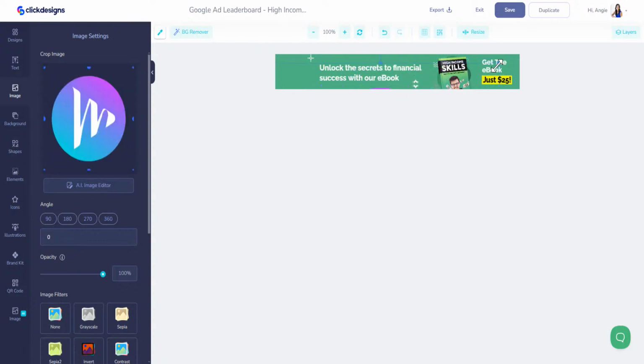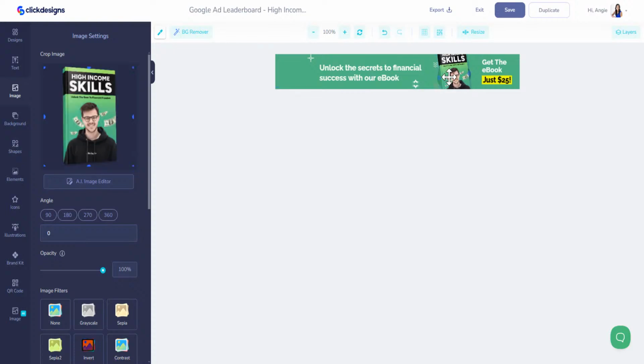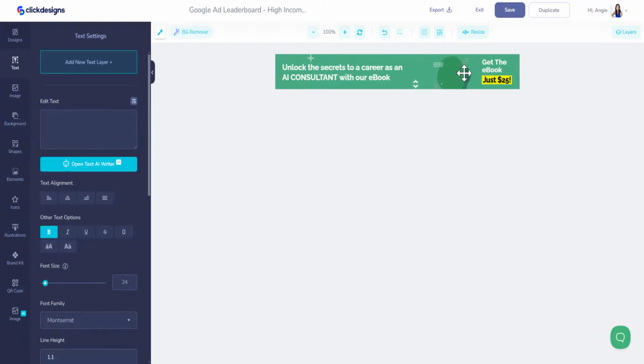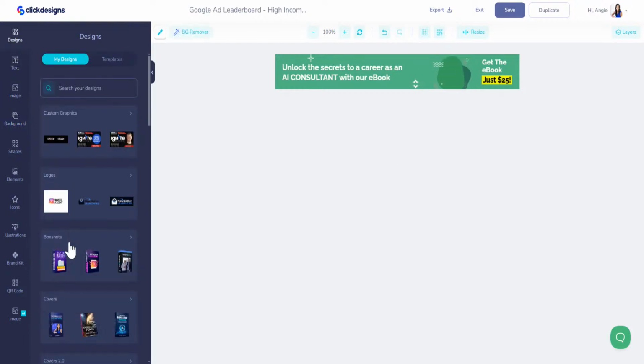I mean, this is going to be a little tough to make that smaller. Actually, I'm not going to do my logo at all. I'm just going to move this one and type: unlock the secrets to a career as an AI consultant with our ebook. Okay, so I'm going to put that like that, and we're going to change this out to my design.